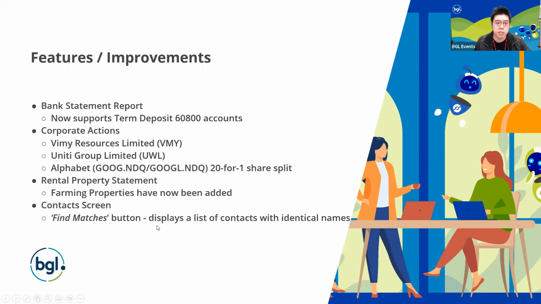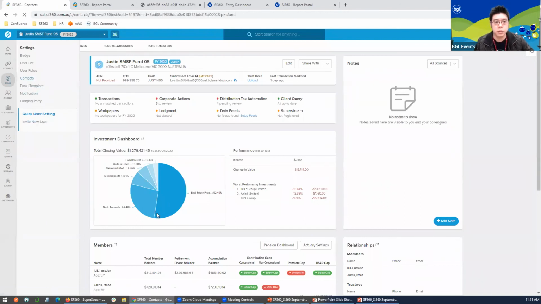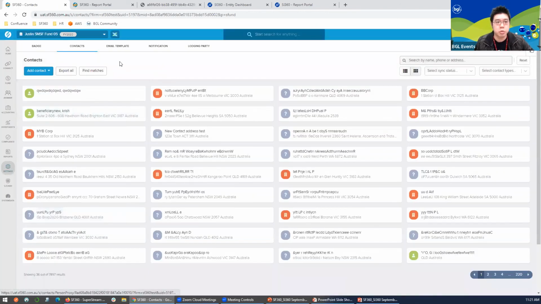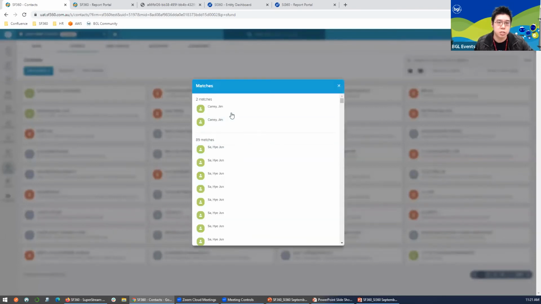What this button does is it displays a list of contacts with identical names. Now I will just quickly go in here. That's under settings, and you have the contacts button. That's where you'll be able to see the Find Matches button at the top left over here. What it does is, if you click on it, it makes it easier for you to find any duplicate names. So I think it's just loading.